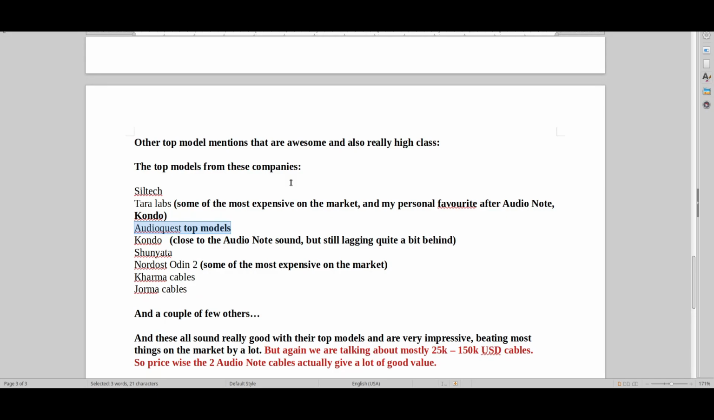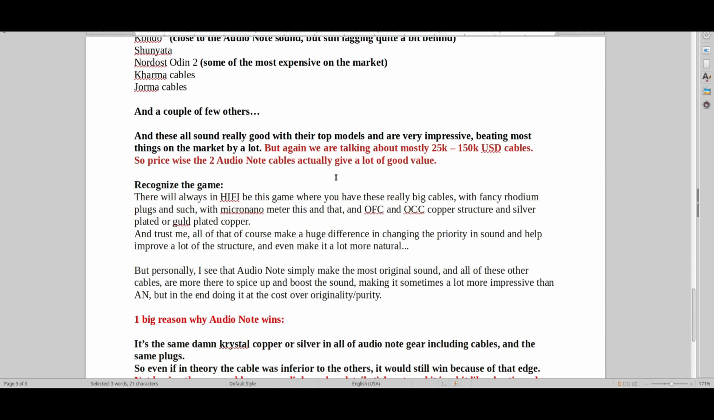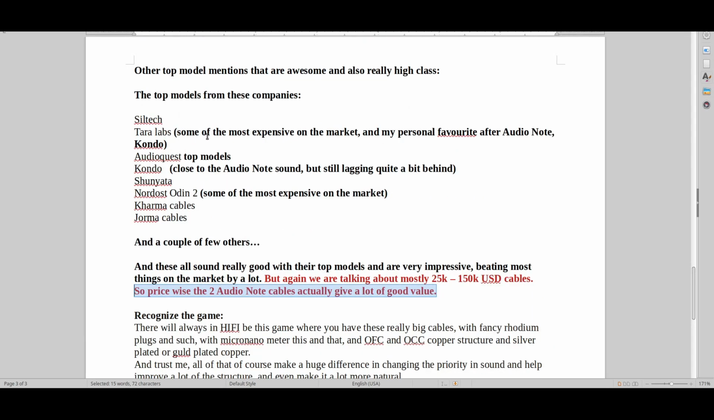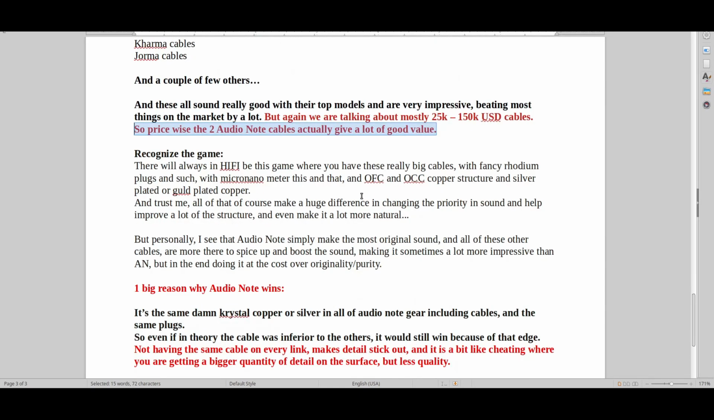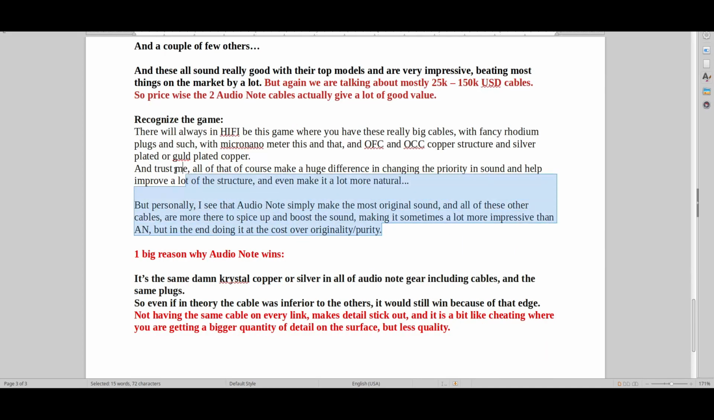I just want to give you the choice of seeing through all of this. Generally we're in that 25 to 150k type of cables, you know, the most expensive cables in the world. And I still think that when we're up in that class, Audio Note can easily be a good value option, even though we're talking about these crazy types of prices. Audio Note still seems pretty cheap compared to, for example, Tara Labs and their $10,000 to $30,000 speaker cables. So yeah, I feel that you should try and recognize the game that's been going on here for quite a lot of years.